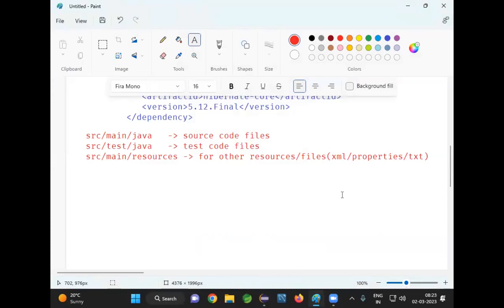To write the first Hibernate application using Maven, what are the main files required in a Hibernate project? A POJO class is required. A POJO class is nothing but your normal Java class. In Hibernate terms, it is called an entity class. Next, one mapping file is required. Next, a configuration file is required.